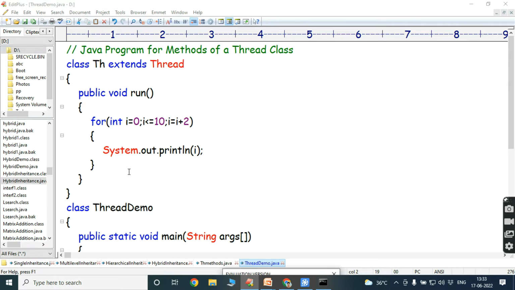There are no statements after the for loop. Then the run method is completed. Now the output is 0, 2, 4, 6, 8, 10.